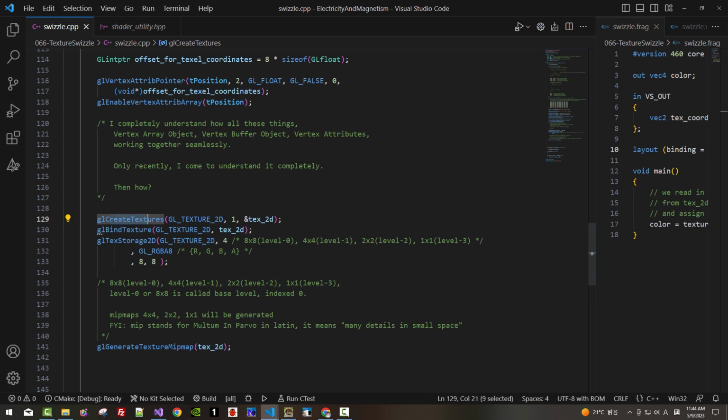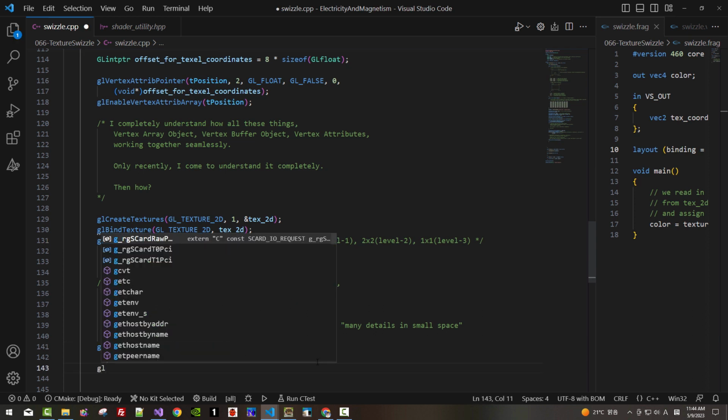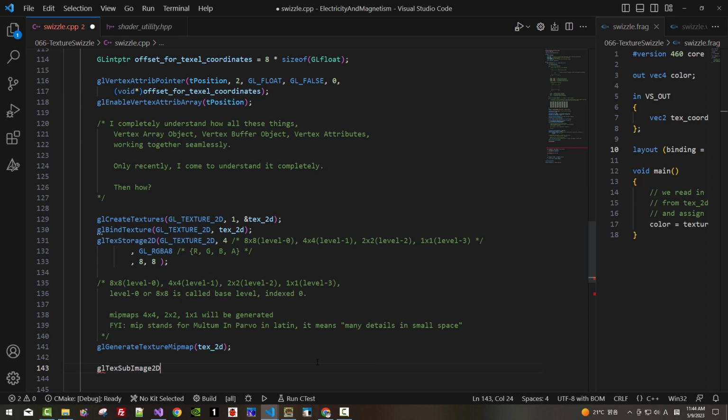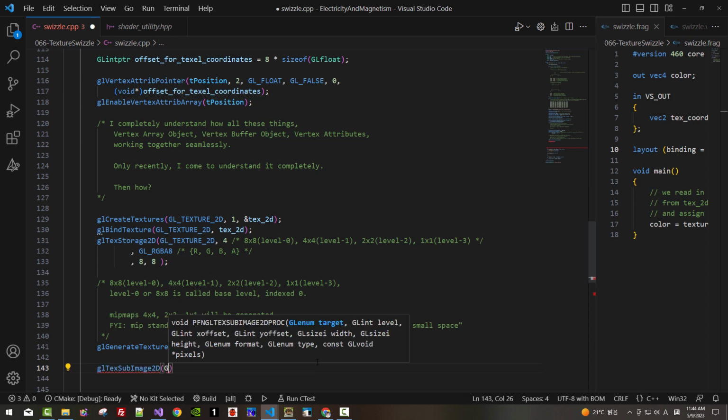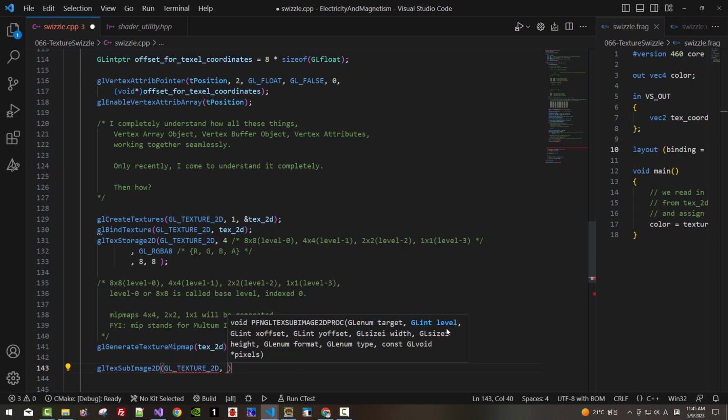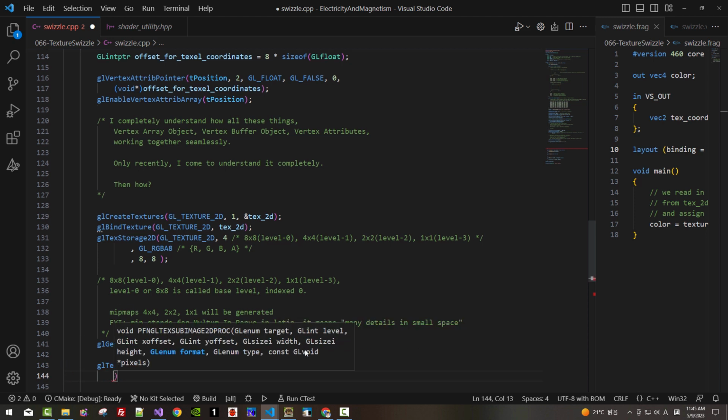Create textures, find texture, text stories 2D, text of image 2D, find texture unit, GL, text of image 2D, target GL texture 2D, level. This is singular. It means base level. Offset 0. Y offset 0.